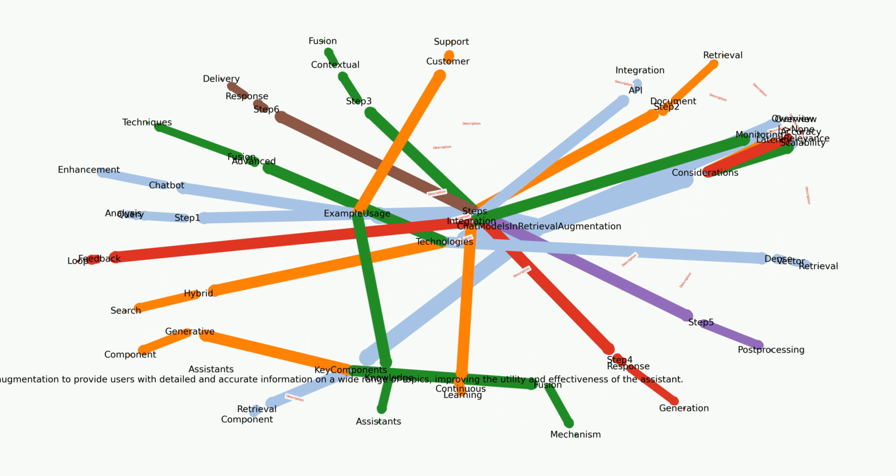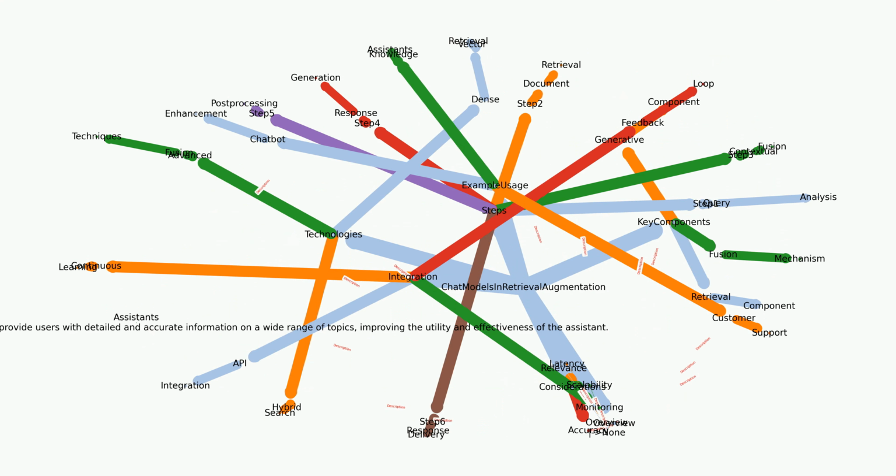Step 5. Description. Post-processing. Refine the generated response to ensure it is contextually appropriate and free from errors. This can include filtering out irrelevant information or adjusting the response for coherence. Step 6. Description. Response delivery. Provide the refined response to the user, completing the interaction. Optionally, log the interaction for future improvements and training data.